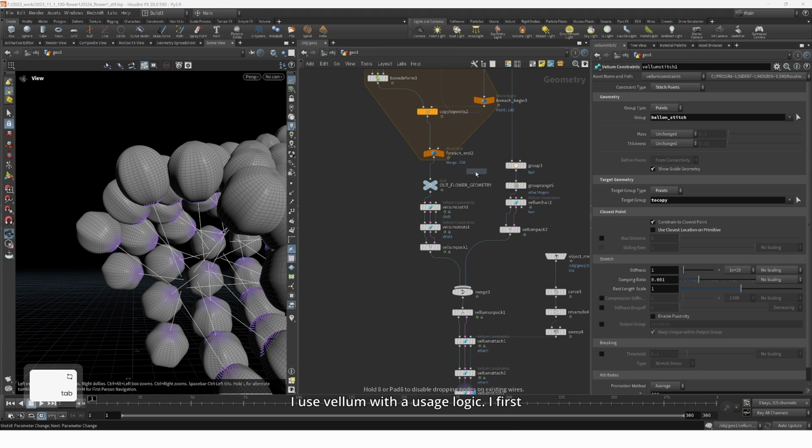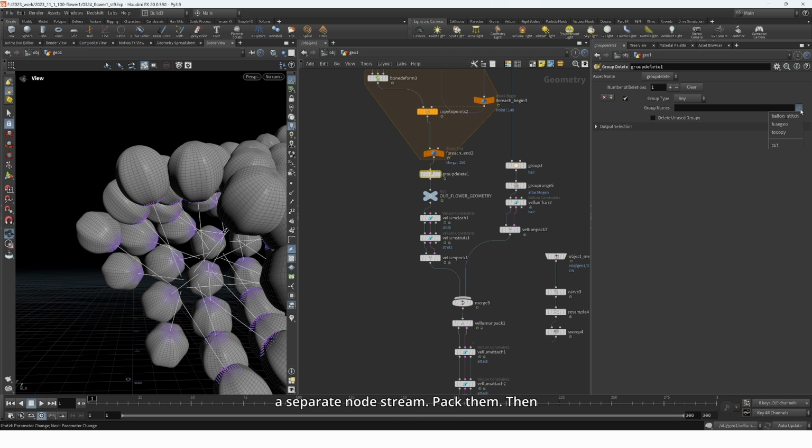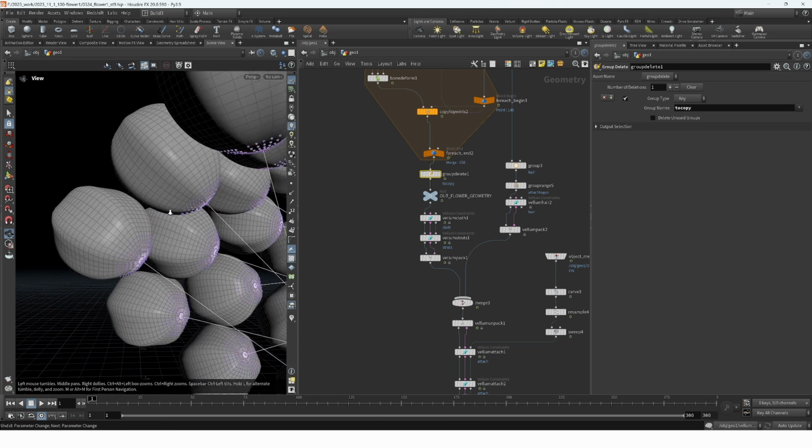I use vellum with a usage logic. I first take those constraints on what the objects are as a separate node stream, pack them, then unpack them, and then deal with the relationships between them afterward.